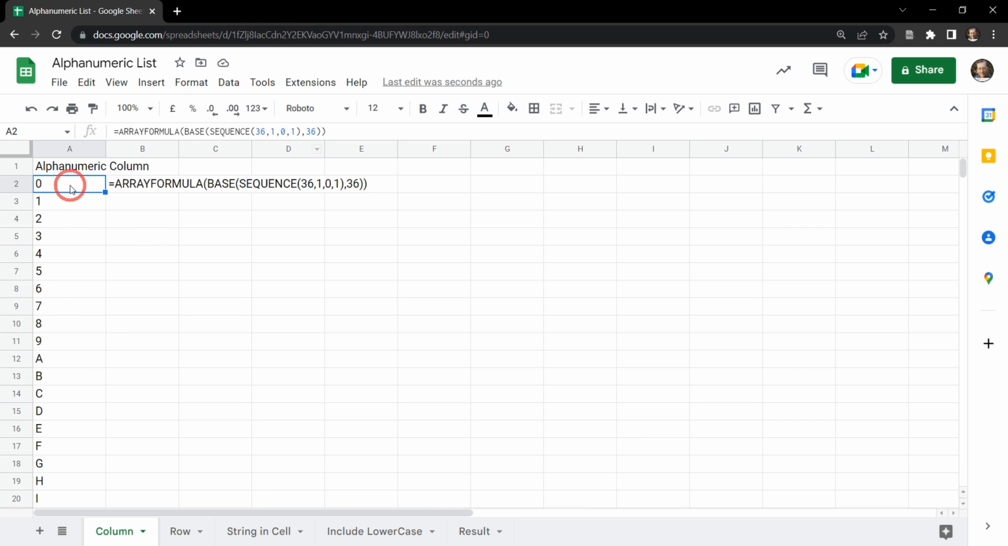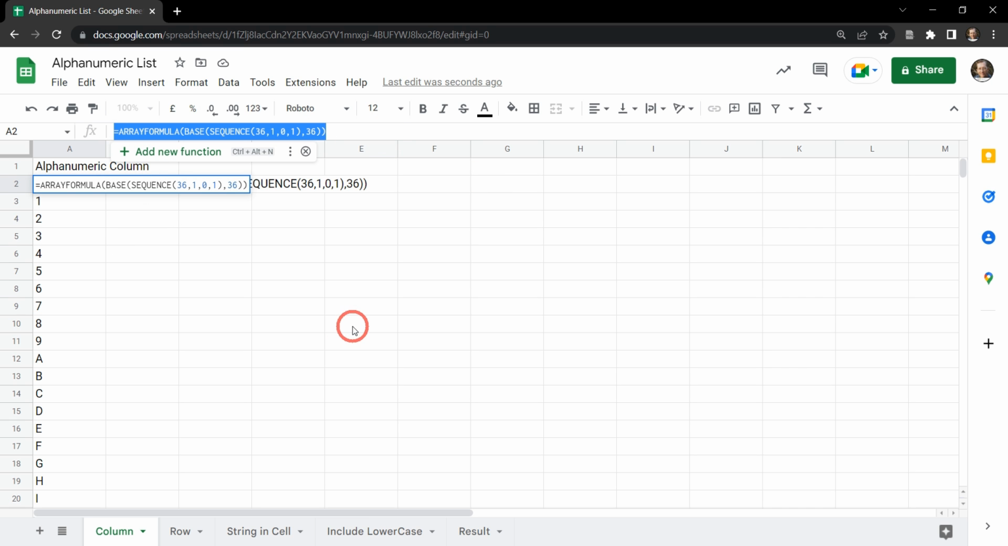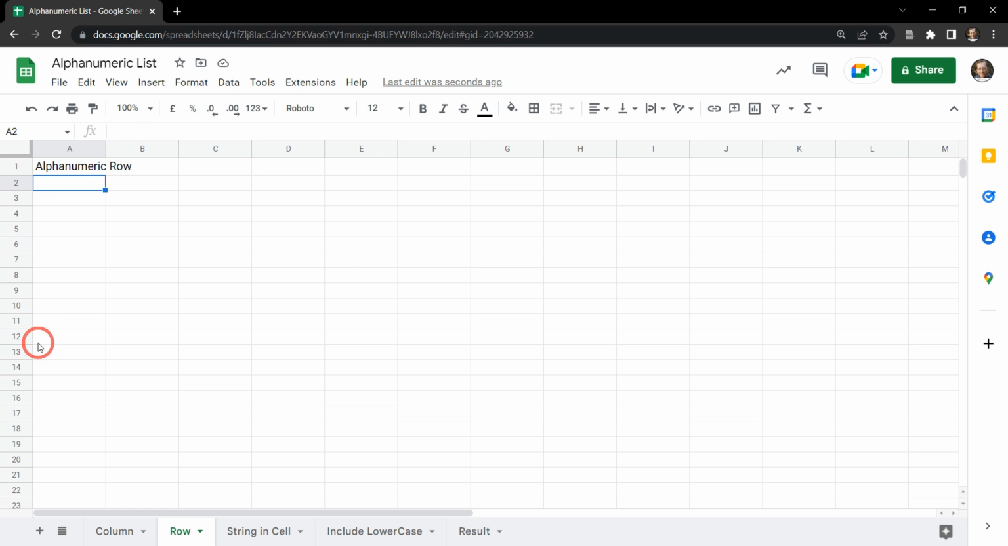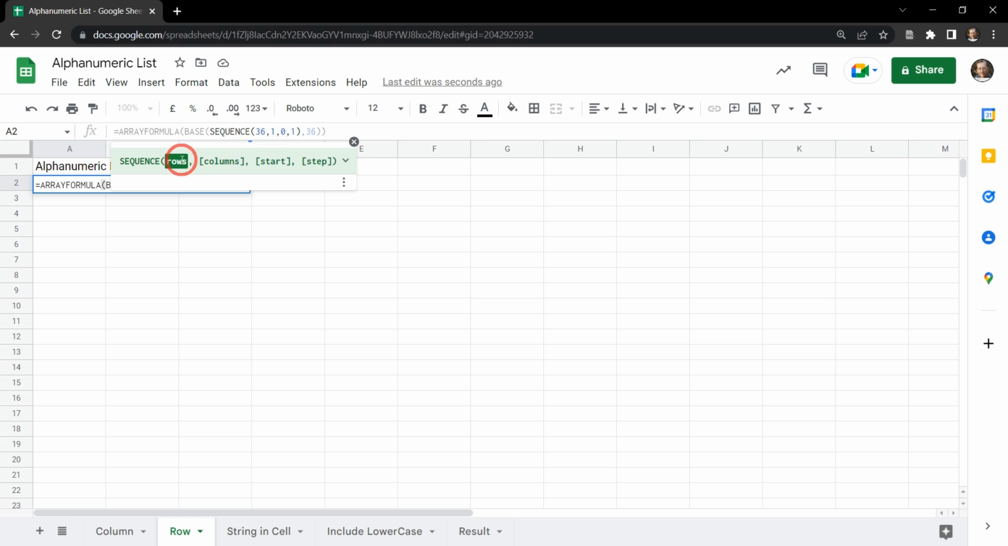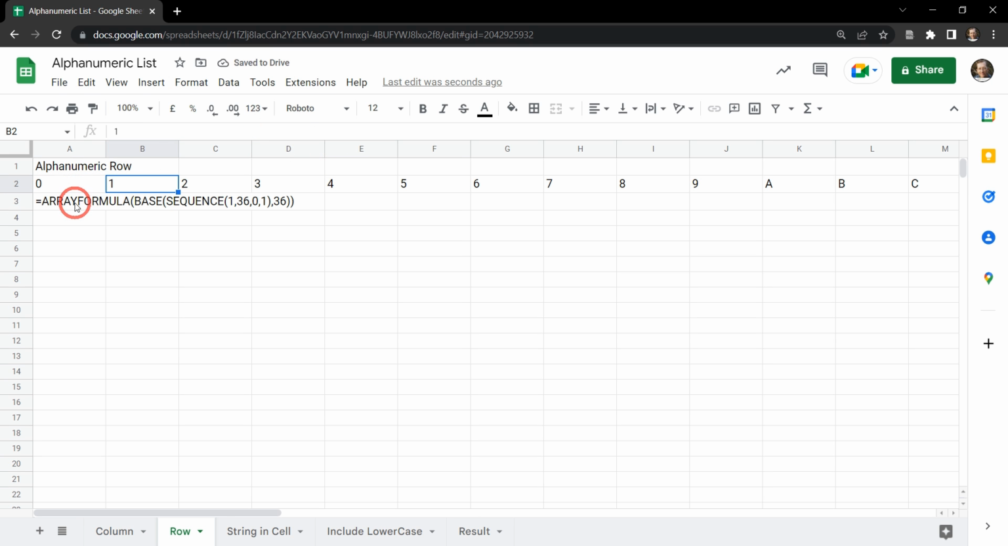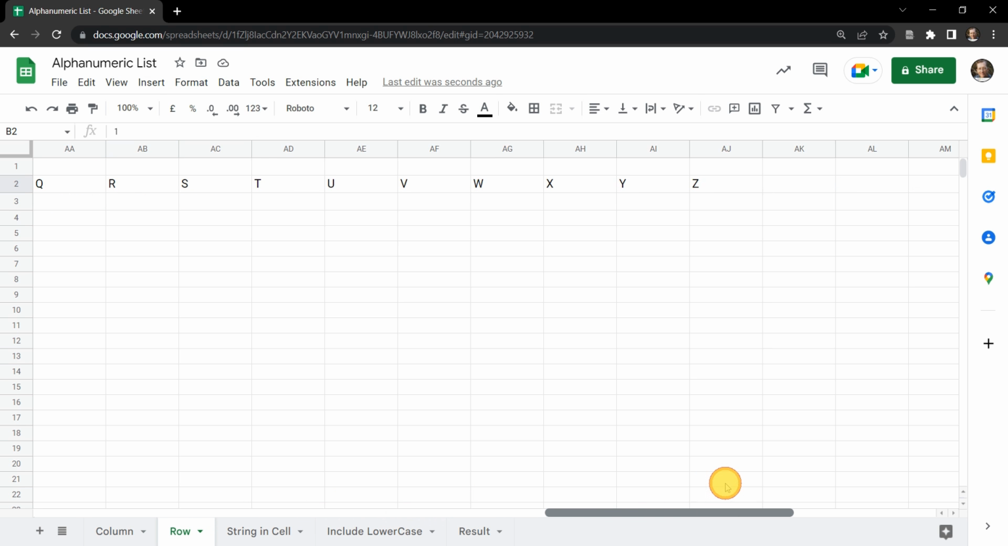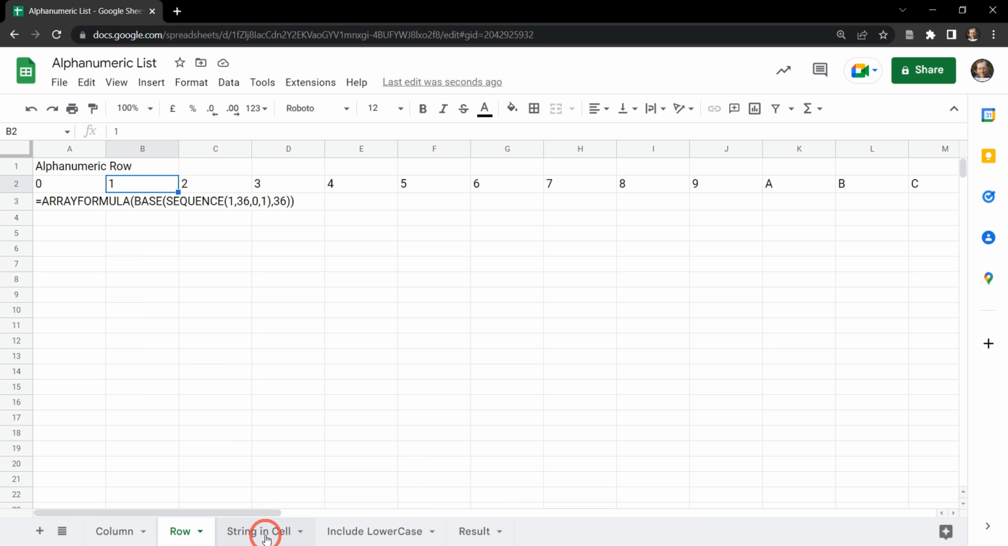Cool. So how do we change this formula to run it across a single row? Well, let's select that formula again, hit Control C, and hit Tab just to get out of it. Let's head over to our row example here. Now, if I put this in here and hit Control V to paste, all we need to do, remember this was row of 36 and columns of 1, is change that to 1 and 36 and see what magic happens. Cool. Now we've got all our numbers and letters running all the way across the single row. Awesome.